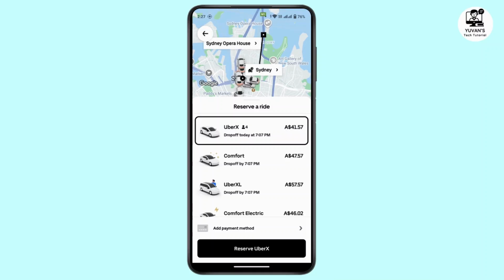Uber will notify you whenever the driver is assigned and is on the way. Just remember that scheduling increases your chances of on-time pickup, but it may not be a 100% guarantee, especially during peak times. So that's how you can schedule your first Uber ride, and that's all for today's video.